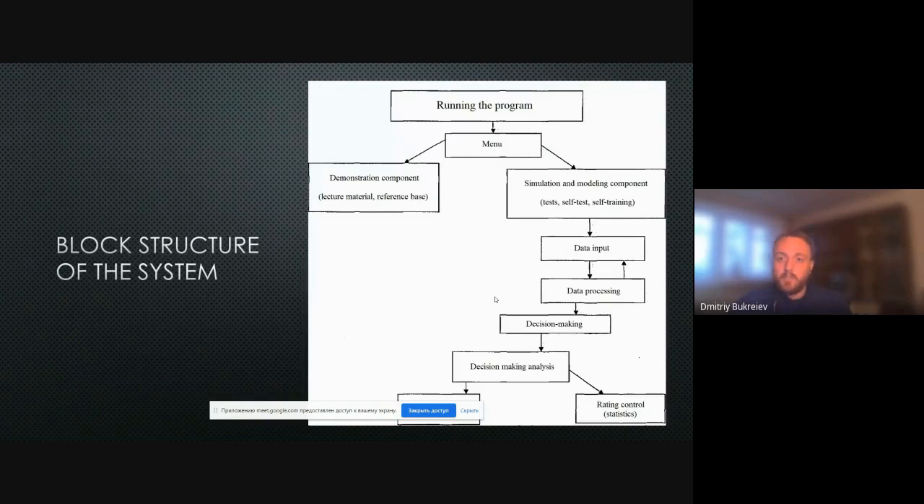Зараз ви можете побачити на слайді блок-схему керування цією програмою. Тобто, коли користувач приєднується до програми, він обирає один із напрямів роботи. Це демонстраційні компоненти, що включають довідкову базу даних та лекційний матеріал, або імітаційно-моделюючу складову, в яку входять тестуючий, навчаючий та самопідготовлюючий блоки.